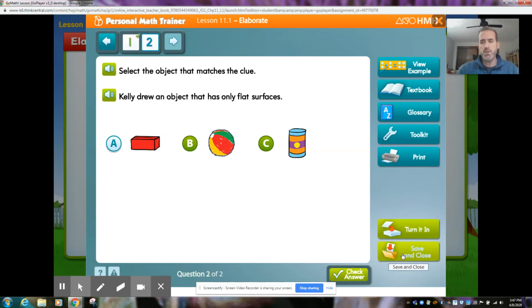If this were a longer assignment, like the next piece of the Personal Math Trainer, which is more of an assessment of how they have learned the lesson, you could pause it and come back to it. They're not super long, but if they were taking a test on ThinkCentral, you could pause this, come back to it another day, finish it up, and then submit it when you're finished.